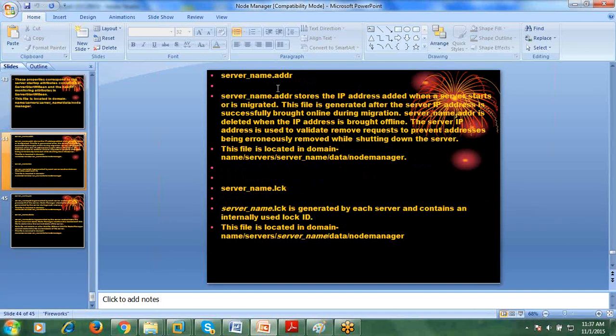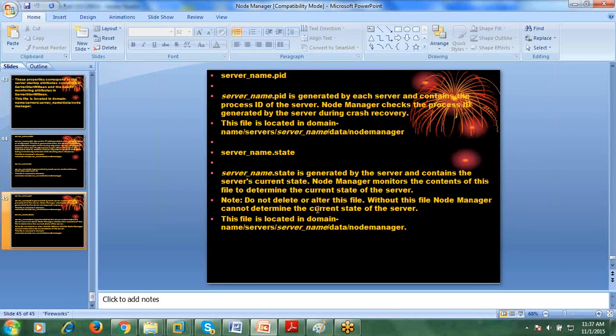Then server_name.addr. This file contains the IP addresses which are added when the server starts or is migrated. server_name.lck contains the server's internal user lock ID. Each server has this user lock ID.